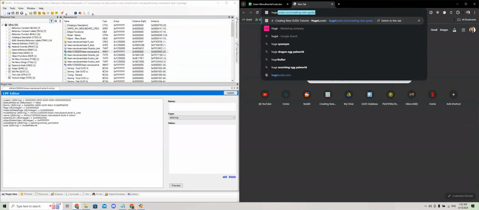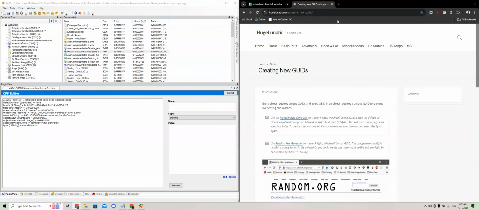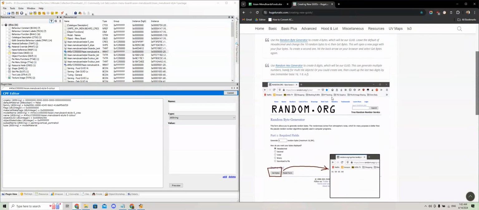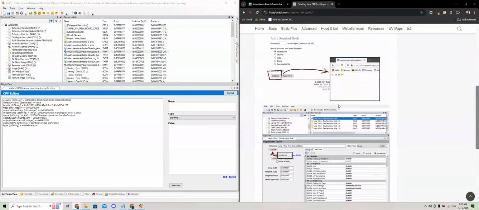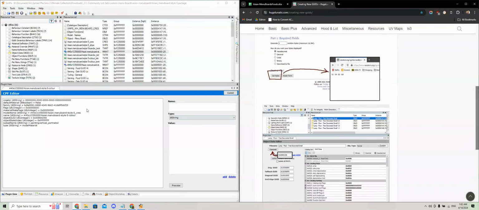And then we're going to open up a new tab. And I'm going to go to this website called hugelunatic.com, and you want to go to /creating a new guide. And as you can see, this awesome person wrote this tutorial on how you can basically use generators to generate a new guide for your items. And they give a pretty detailed tutorial, so we're going to use it as our guideline.